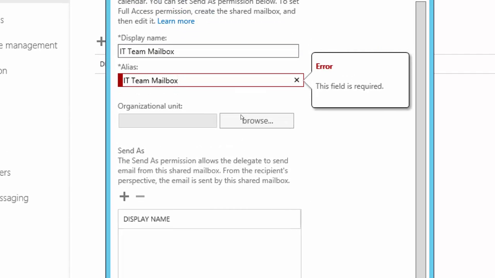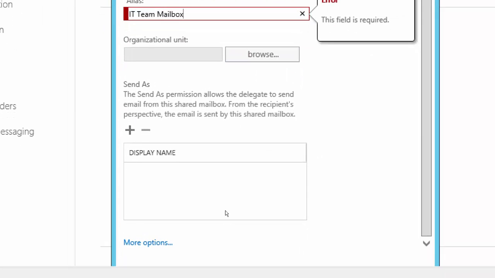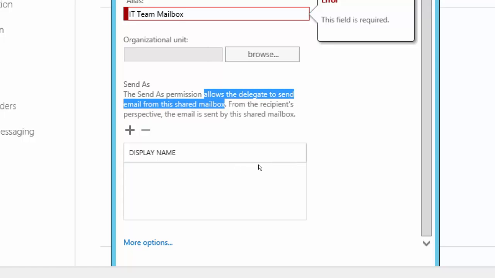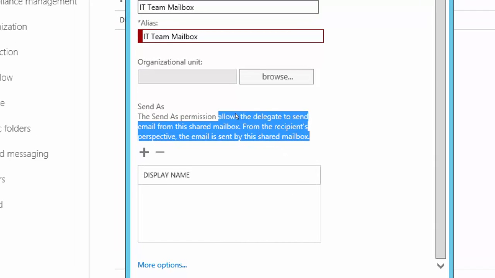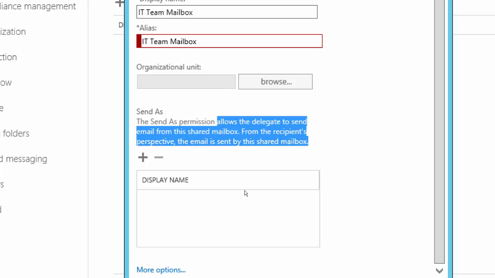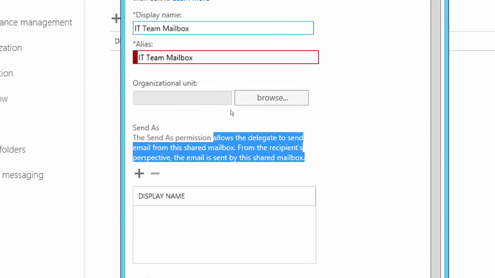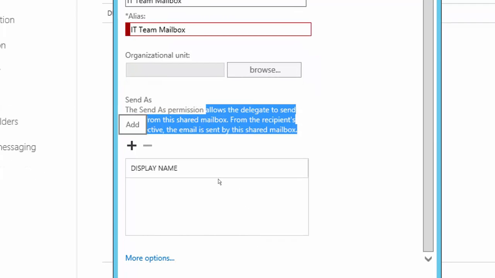So once we add the name here, we can go for send as permissions. They must have send as permission, right? The send as permission allows the delegate to send email from this shared mailbox. From the recipient's perspective, the email is sent by this shared mailbox. So whoever is the delegate of this mailbox, if he or she sends an email, it will be coming from IT team mailbox instead, right? Not from that person who actually sent the email. So IT team mailbox is sending emails, right? So let's click plus here.